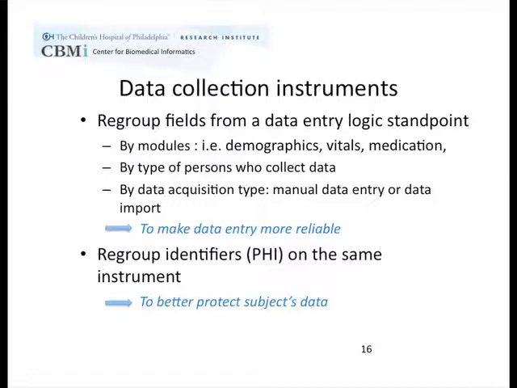So when you create a data entry form, you will need to create the questions that will belong to this data entry form. So make sure that you will group the questions from a data entry logic standpoint. For example, you can regroup the data by modules, like put all the demographic data together, by tools and so on. Think also of who is going to enter data. You may want to regroup the questions by the type of person who does the data entry.